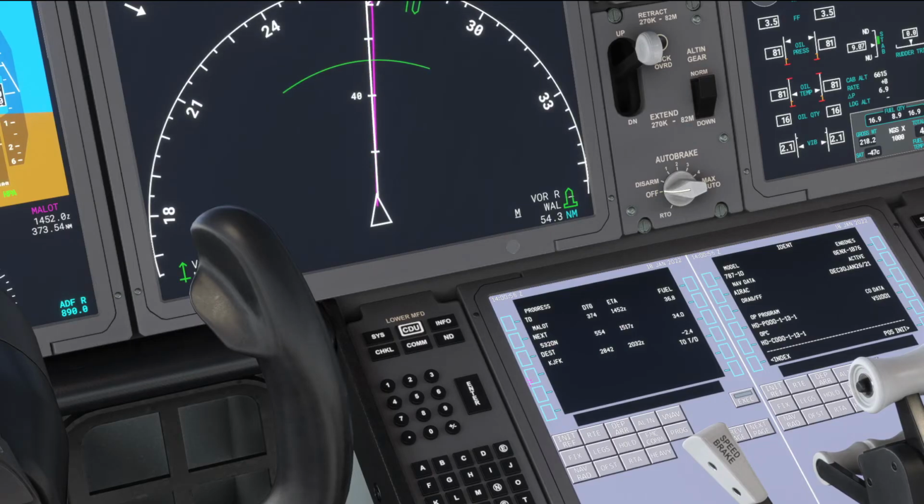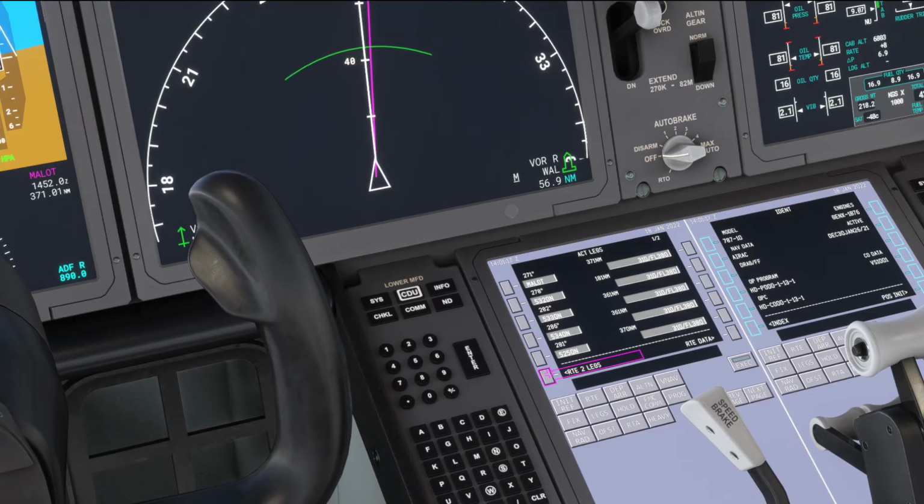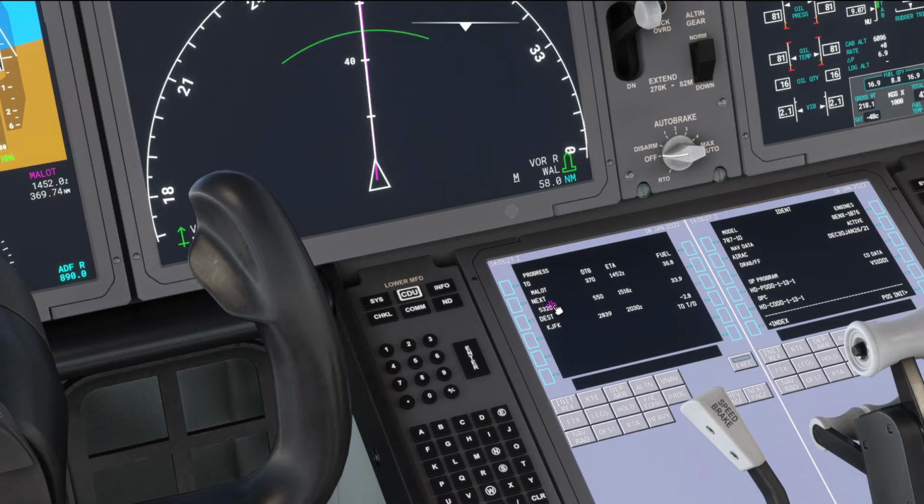So inside the position report generator, our next fix would be 53 north, 020 west. Then head to your legs page, and you can see our next one is 53 degrees north, 030 west. And on the progress page, our next waypoint after MALOT is 53 degrees north, 020 degrees west. Estimated time of arrival at that waypoint, and that coordinate, is 1516Z.